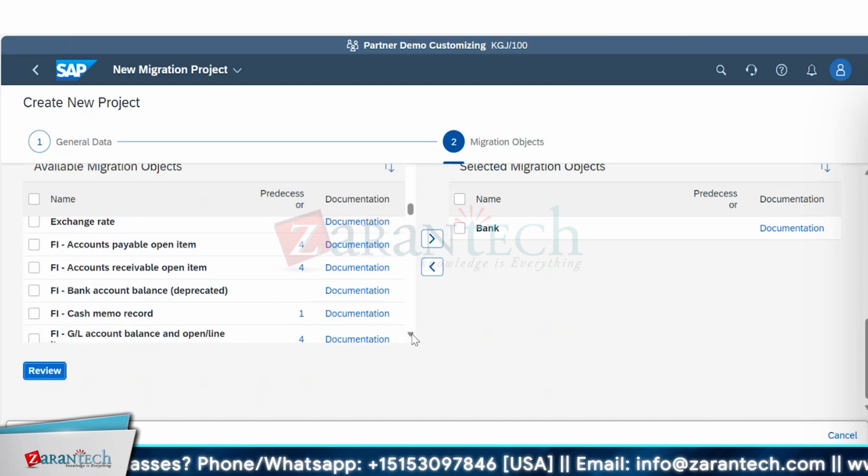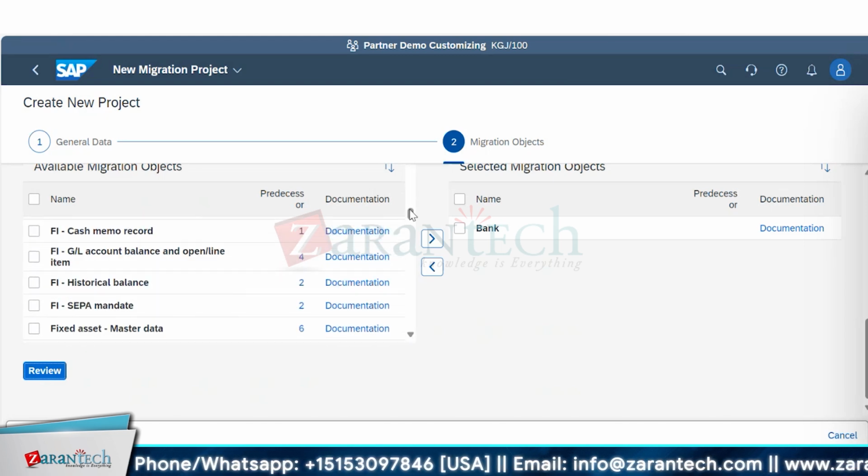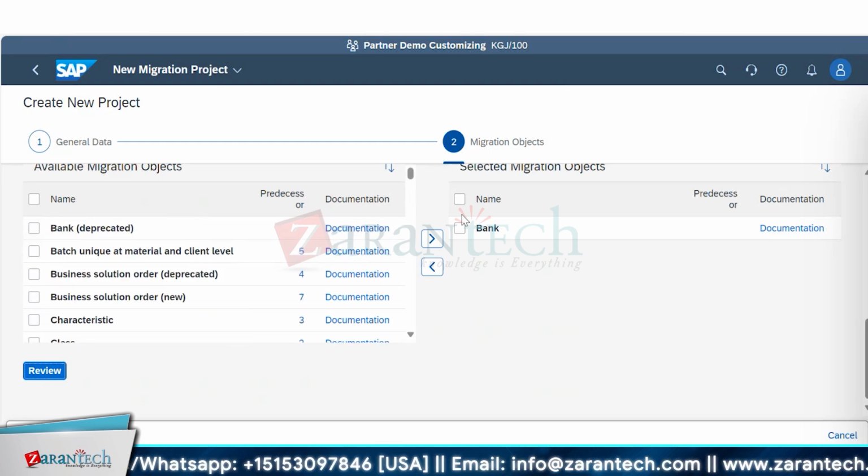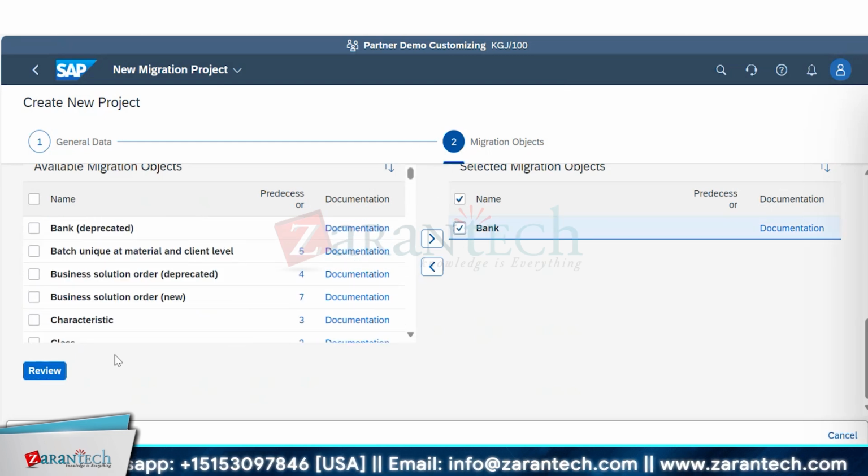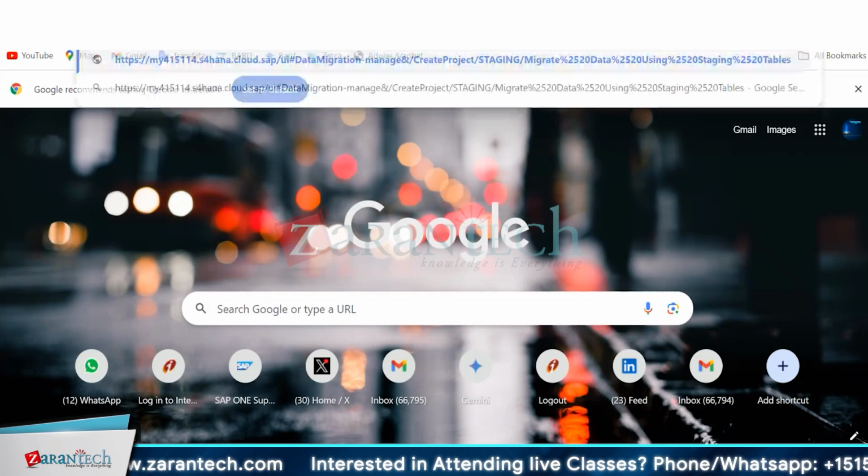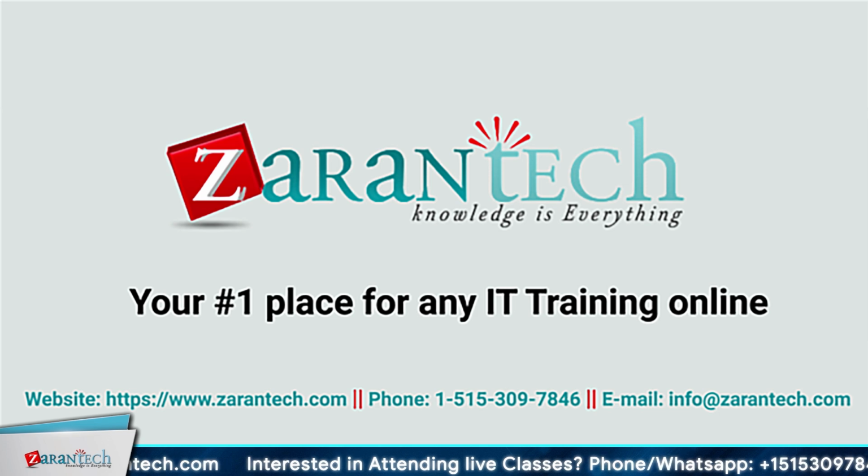Can you try selecting the bank in the selected migration object? You don't need to do that, but still we can try clicking on review. No, it's still not coming. Okay, then how will you do that? Can you try this link in your Chrome? Do you have Chrome? Oh yeah, you have to enter the user password.